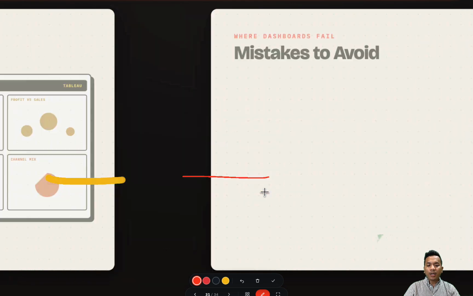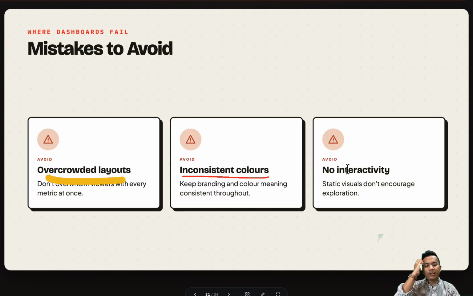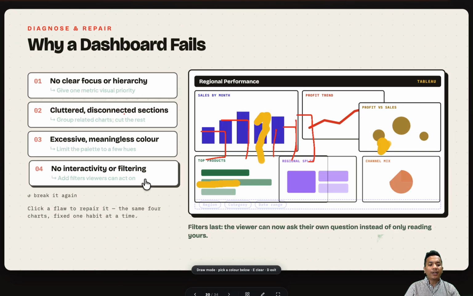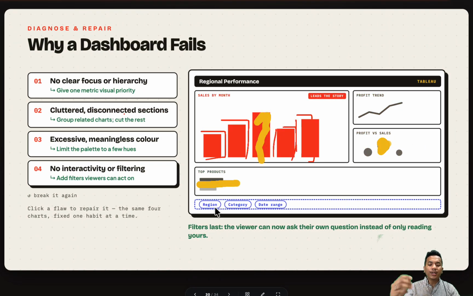So the third one is no interactivity. In order for you to have interactivity, make sure you add the filtering so that users can actually filter based on whatever filter or condition they want.